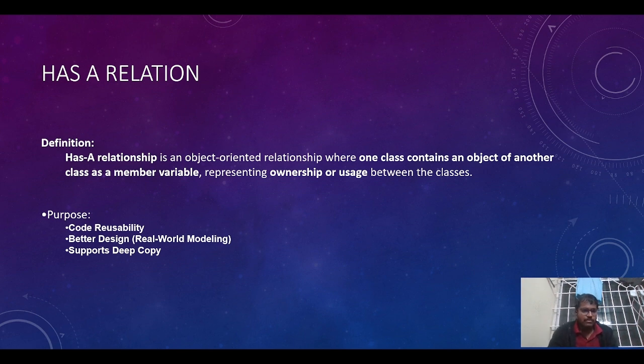And the has-a relationship also supports deep copy. Deep copy means if you create two objects, one object copies the values of the other object, and the other object will have different memory. They will have independent memory; the two memories will not be the same. In deep copy, for that reference variable we use the new keyword again and create new memory for it.